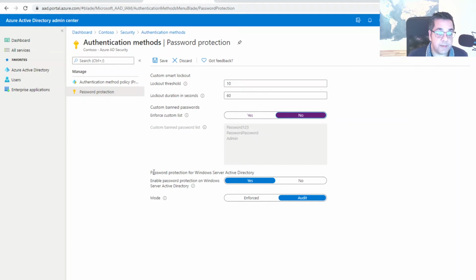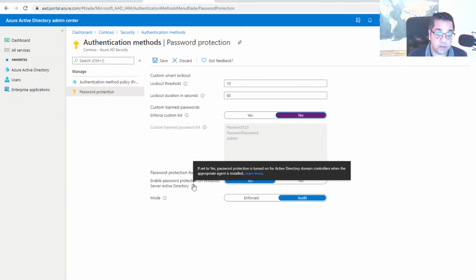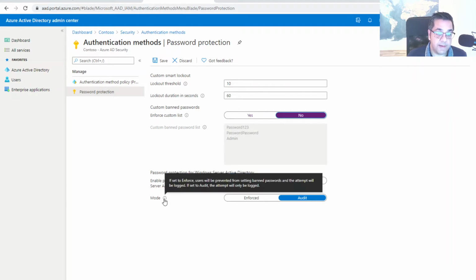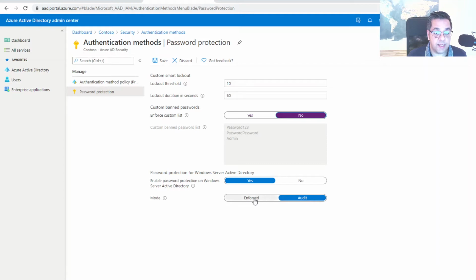So here's the password protection for if you've got a hybrid identity management in place, which is enabled by default. We'll just hover over that. So if you set it to yes, password protection is turned on for Active Directory domain controllers when the appropriate agent is installed. So you obviously need to have Azure AD Connect installed and an agent for that to be allowed. If we click on this final one here, if it's set to enforce, the mode, users will be prevented from setting banned passwords and the attempt will be logged. So we can audit it and enforce it. So we'll discard all those settings as we don't want to save any of those.